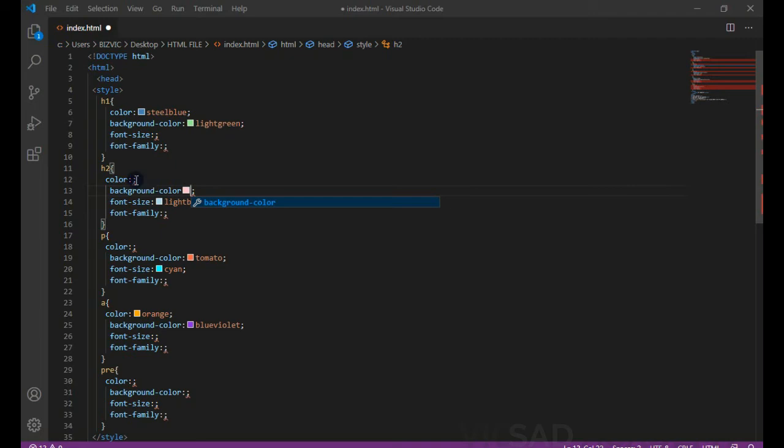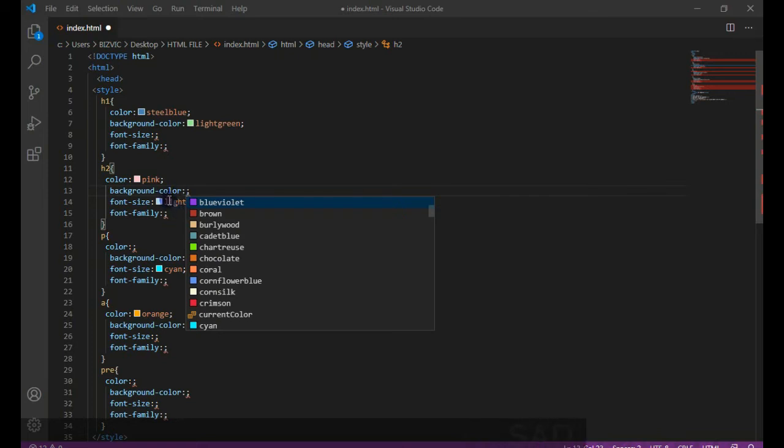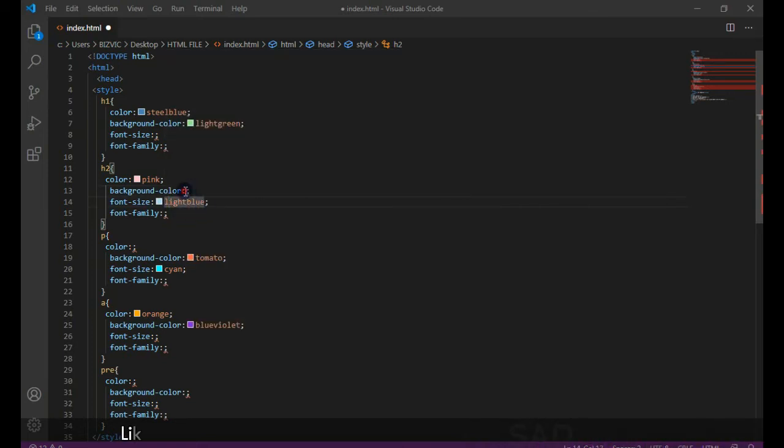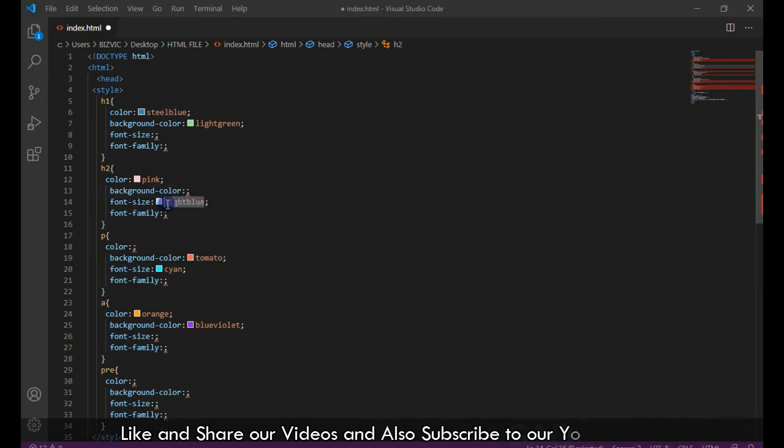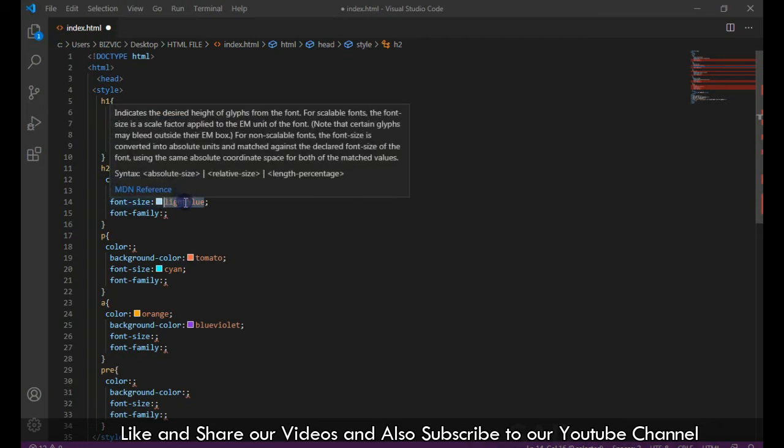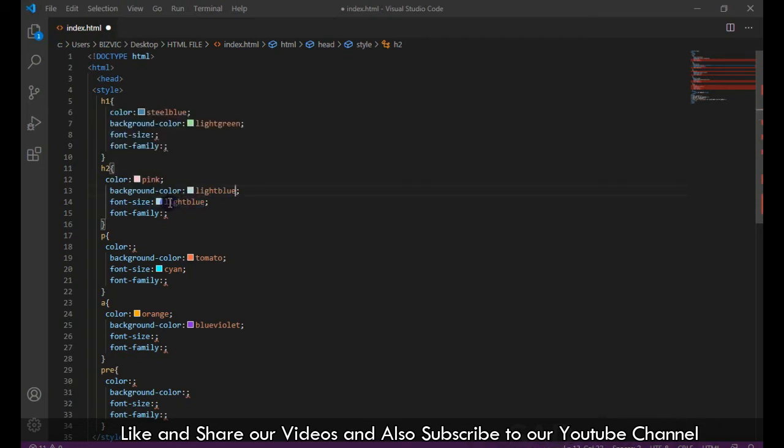Control C, Control X. We'll come back here, Control V, and clear this one off. Control C. Come back here, Control V. Control Z. Control C. Control V. Control X. So you get it now. We gave H2 a color of pink and a background color of light blue. We gave P, which is a paragraph, a color of tomato.